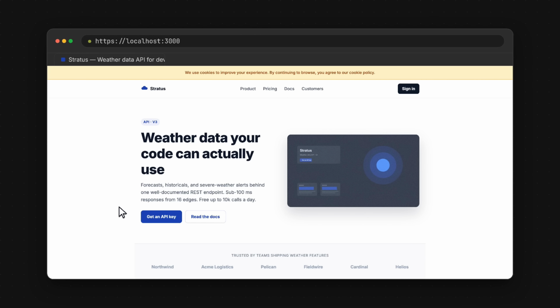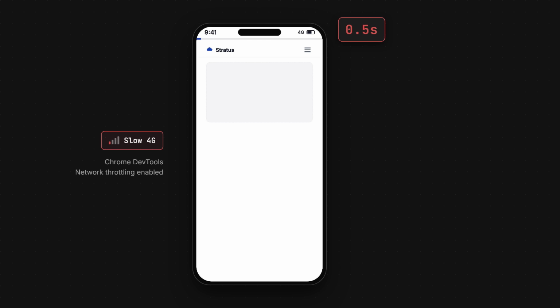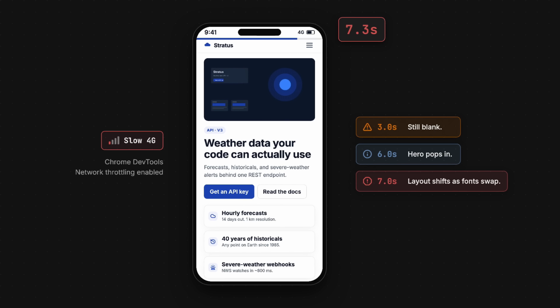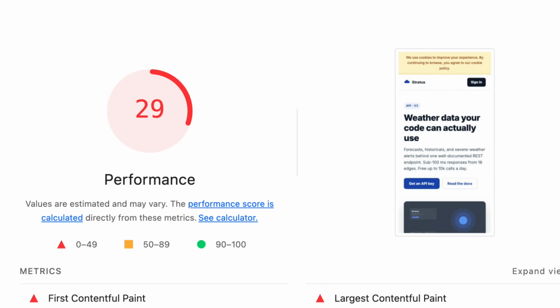This site looks fine. Now watch the same site on a phone on a real network. Nothing for 3 seconds. 6 seconds before the hero shows up, and the layout's still jumping around as the fonts load. Lighthouse score? Not good. And the code is fine. The site isn't badly built. It's just doing too much work to load.